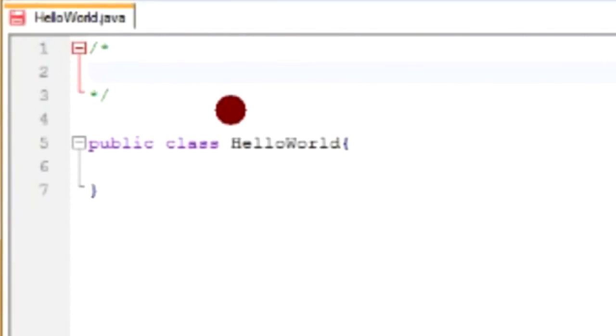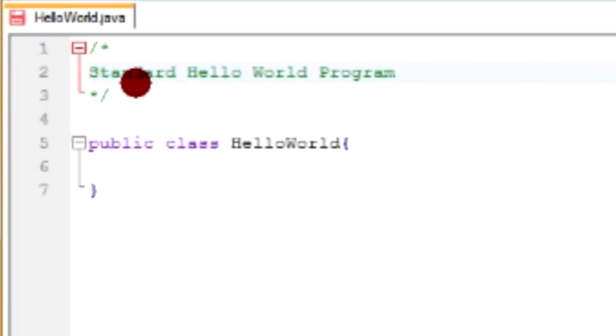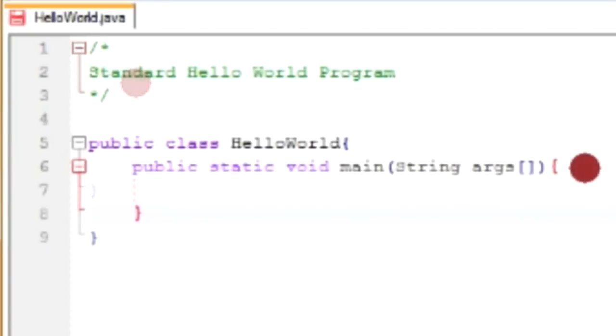One thing I forgot was I'm going to put a comment up here in order to state this as the Hello World program. Standard Hello World program. Now this isn't necessary. It won't affect the code at all because it's a comment, and I'm not usually going to put comments up here, but I want to make sure you understand that you have the option of putting comments here, and you can do it by doing /* */, and anything in between will not affect the code at all. And as you can see, Notepad++ turns it green, which means that it's a comment, not affecting the code at all.